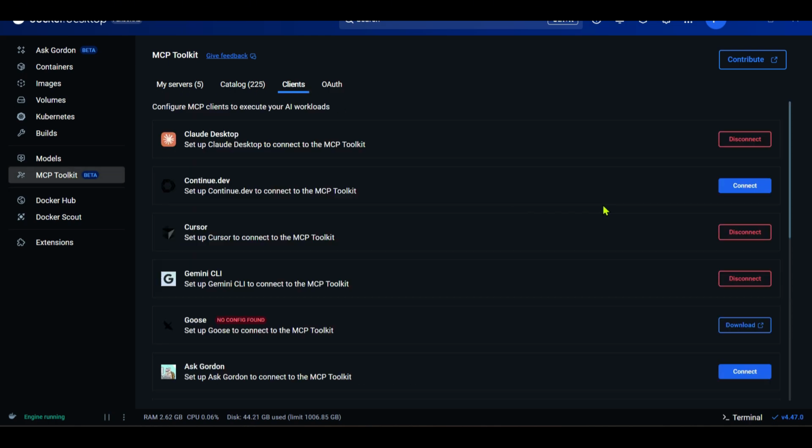We have multiple clients ready for us. I regularly use Claude Desktop, Cursor, and Gemini CLI, and it's really fun to use. It's so easy to use.